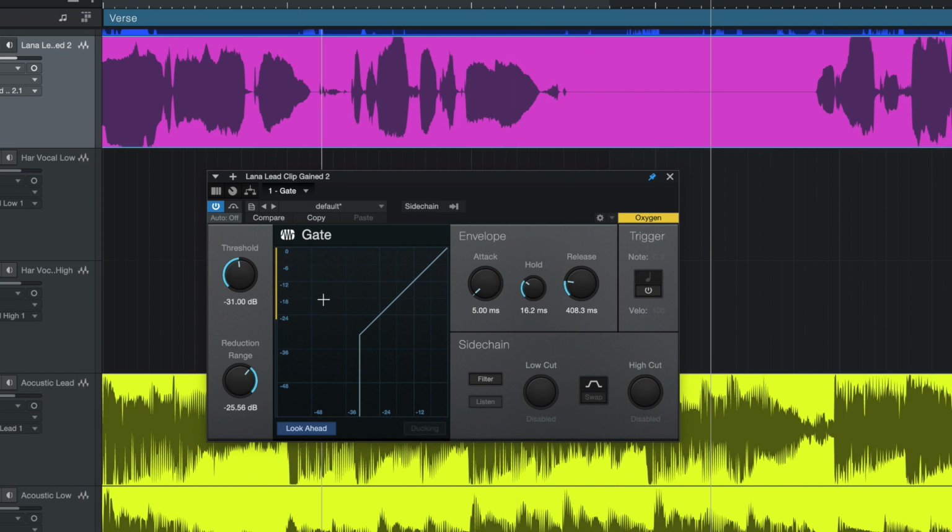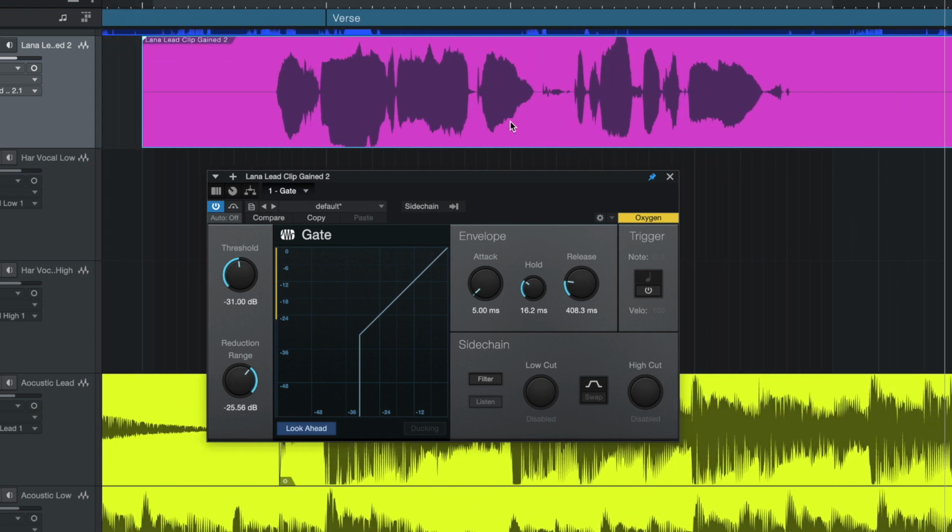So as far as vocals go, I'm going to set the threshold to where I'm getting a majority of all the words out. I'm going to set the gain reduction to something conservative, probably 25 decibels. If you go to 70, it's going to sound a little bit unnatural, or it's going to be a more dramatic effect. Then my attack knob is set to a quick 5 milliseconds. I've got a hold of 16 milliseconds, and I've got a release of 400 milliseconds.